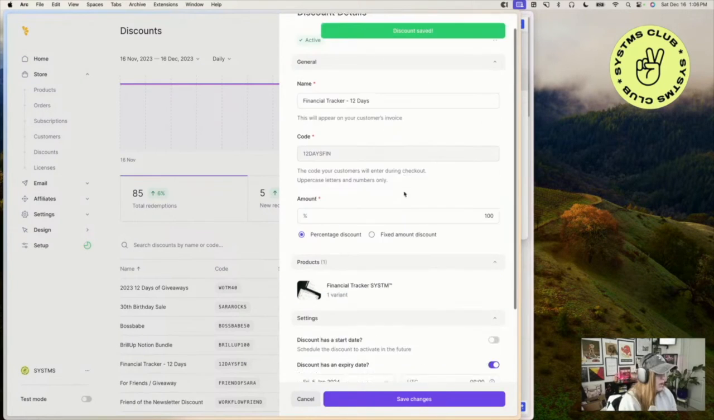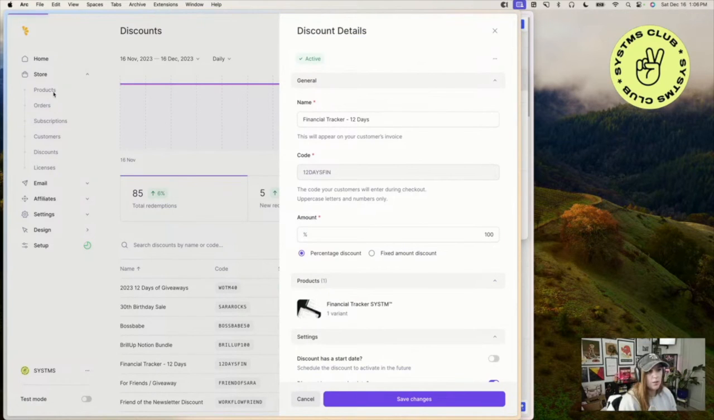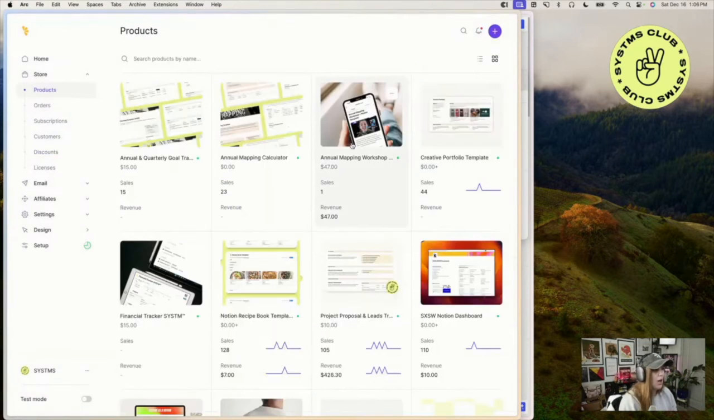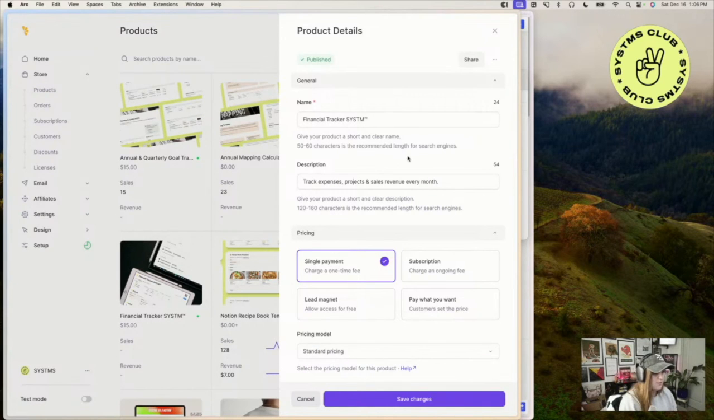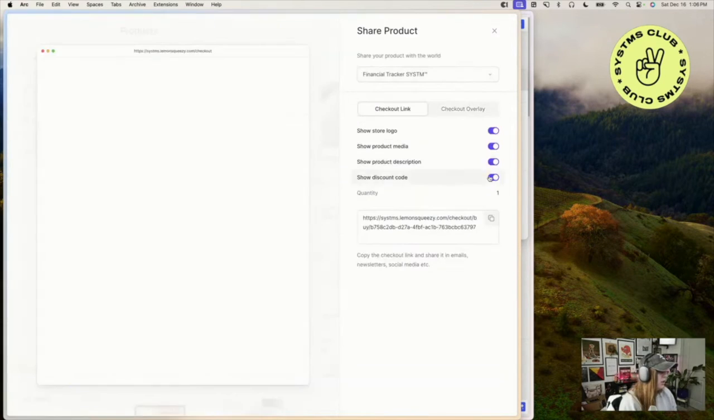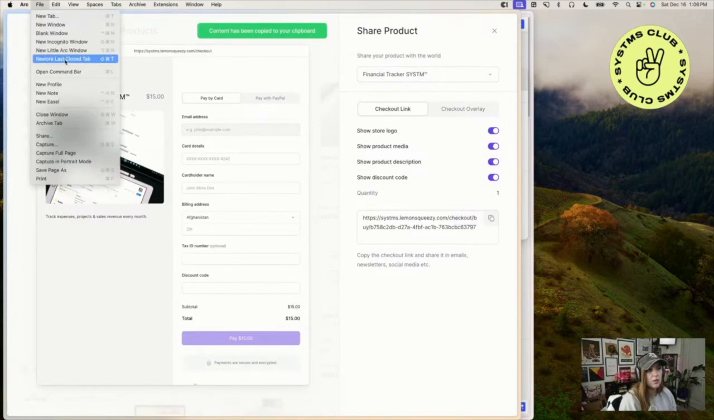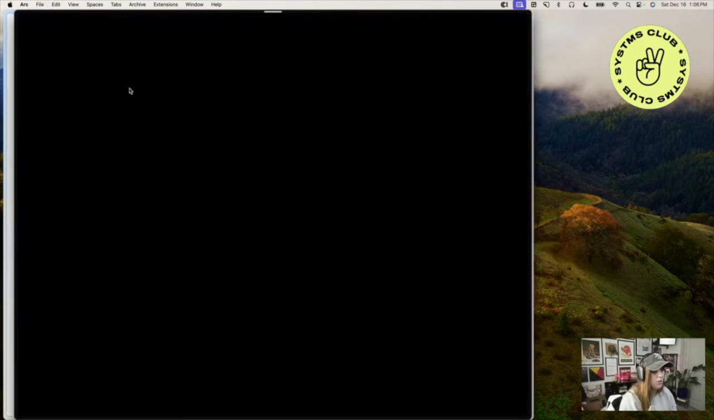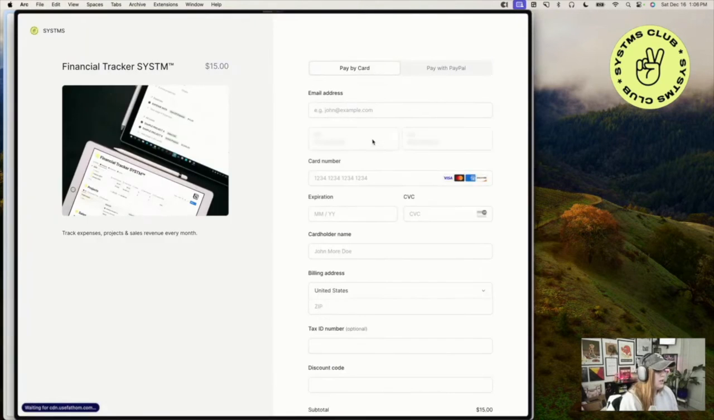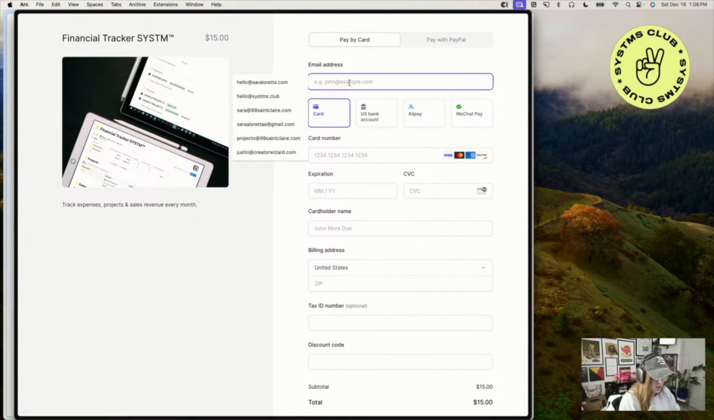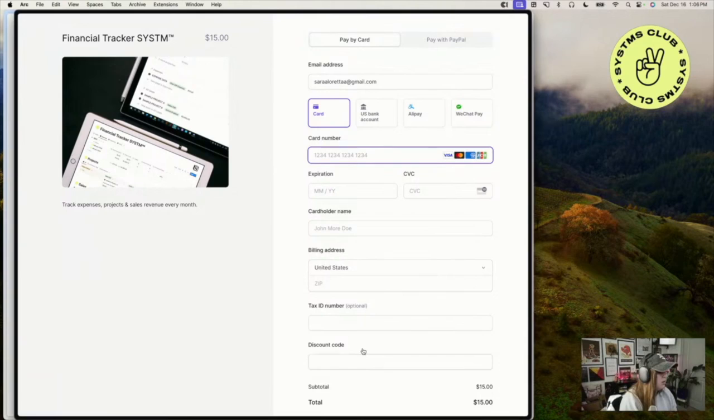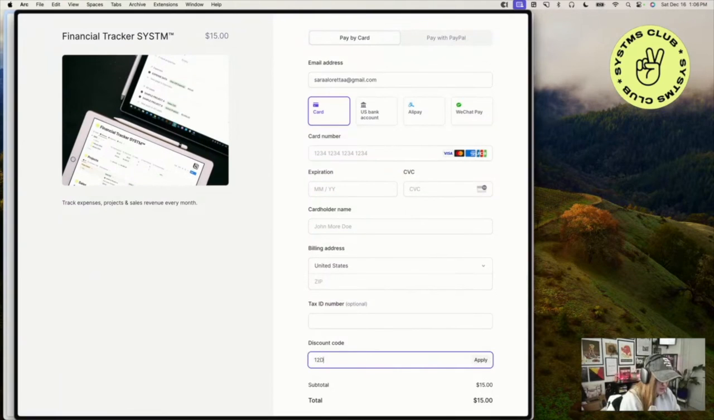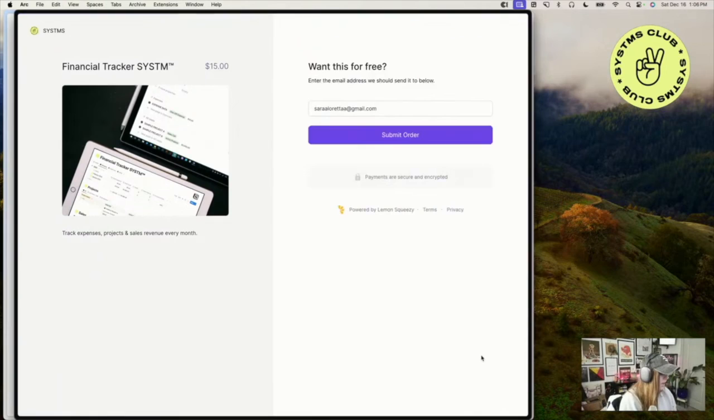Yes. Okay. Now let's just do one test on the product. I always like to do that before I go crazy with it. So let's share. I'll copy this link, go into our incognito window. And discount code is there. I will just use my test email. Discount code, what did I just say? 12 days fin buy. And as you can see now, it only does the email. We're going to submit the order.